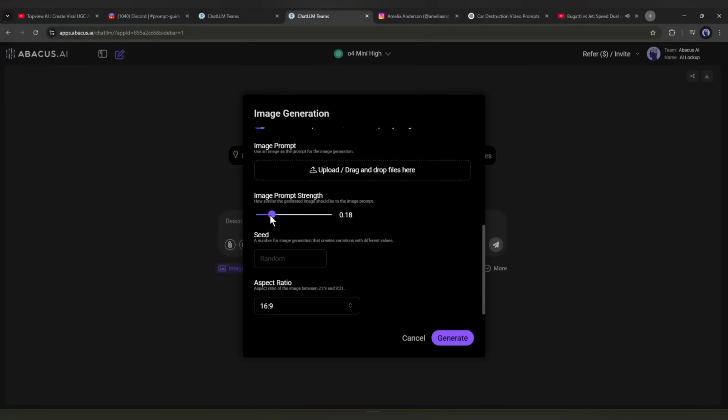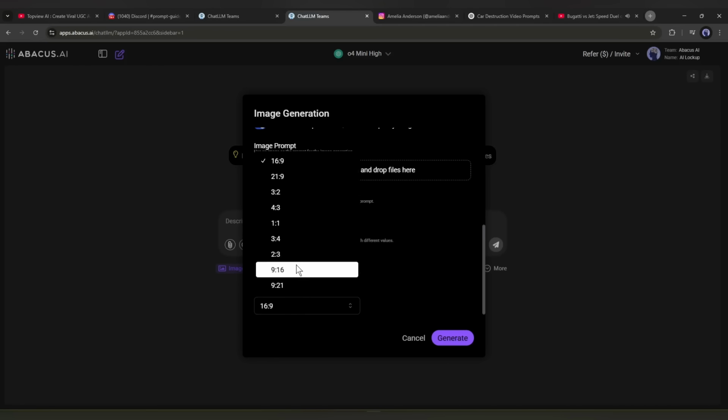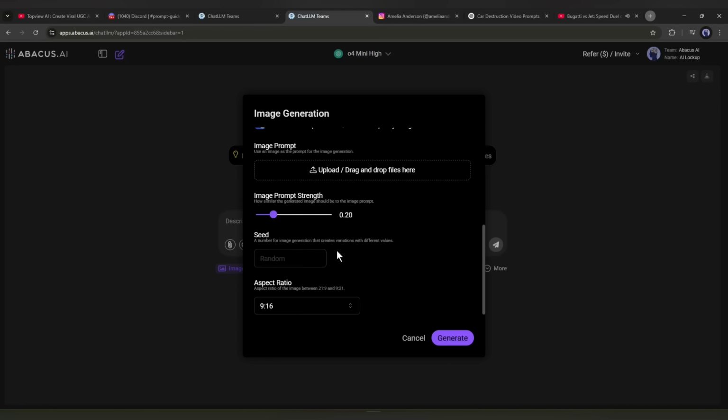Next, we have image prompt strength. I will keep it at a moderate value. After that, you can add a seed number if you want. Finally, set the aspect ratio. I will go with the 9:16 ratio since I want to generate a video for shorts or reels.